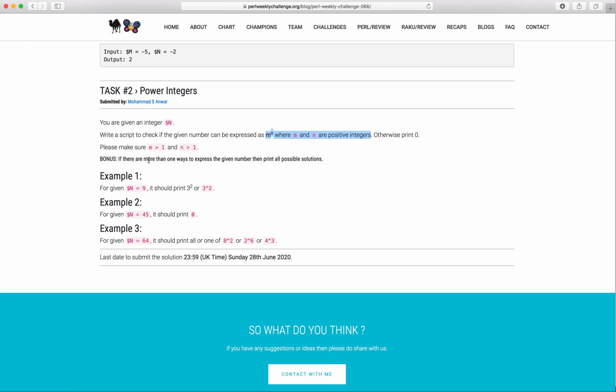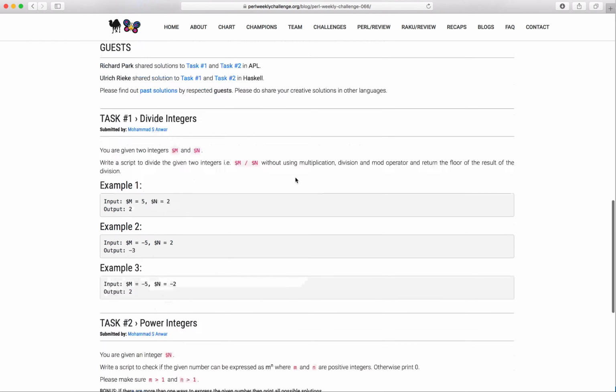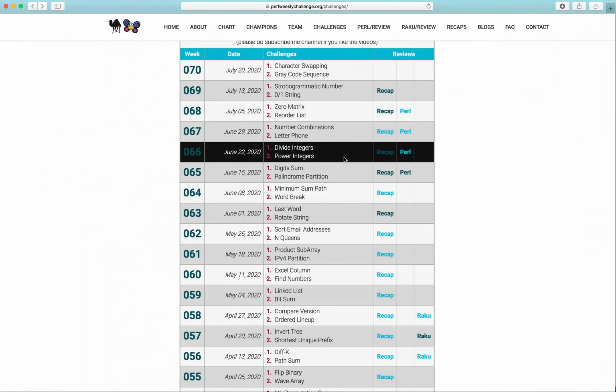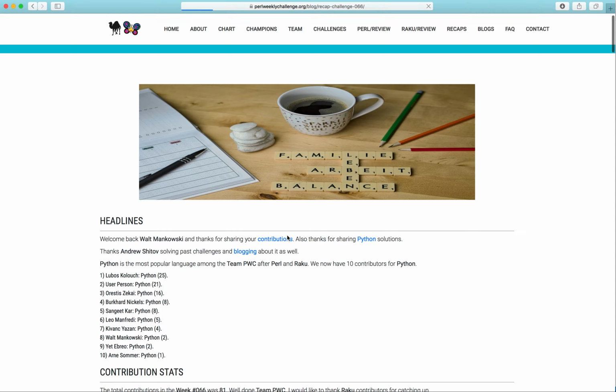Bonus task: if there is more than one way to express the given number like this, then print all possible solutions. For example, there's the number 9, and we can say that this is the second power of 3. If it's 45, it's not possible to express the number in this way, so we print 0. And finally, if it's 64, there is more than one way, so just list all the options if we can find them. That's right. So let's look at the Raku solutions.